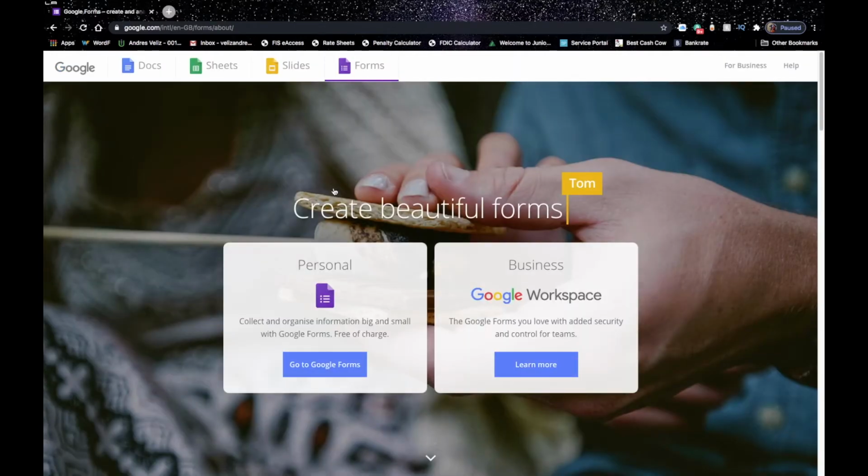Once you're actually in the Google Forms site, you'll see two links. One that says personal and another that says business. None of your Google accounts should be a business account, so that won't apply to you. What you want to click on is the one that says personal, in the blue box that says go to Google Forms.